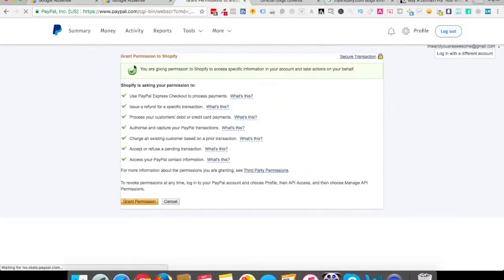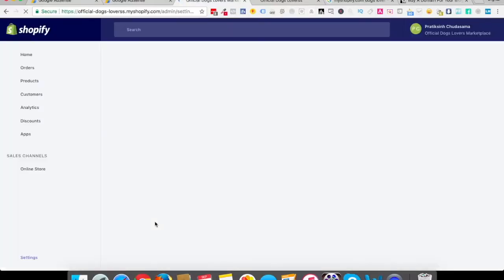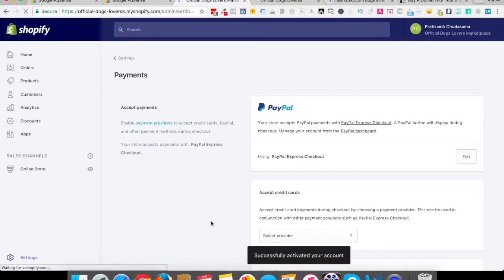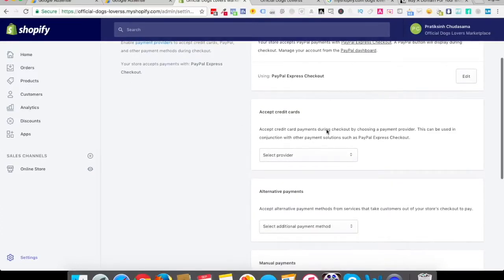And once you log in, you will have straight away this grant permissions to Shopify. Click on grant permission. And it's done. It will have a PayPal payment gateway setup. So now I have set up my payment gateway as well. So it's all up and running. I can start selling products on my website. That is officialdogslover.com. Let's scroll down.